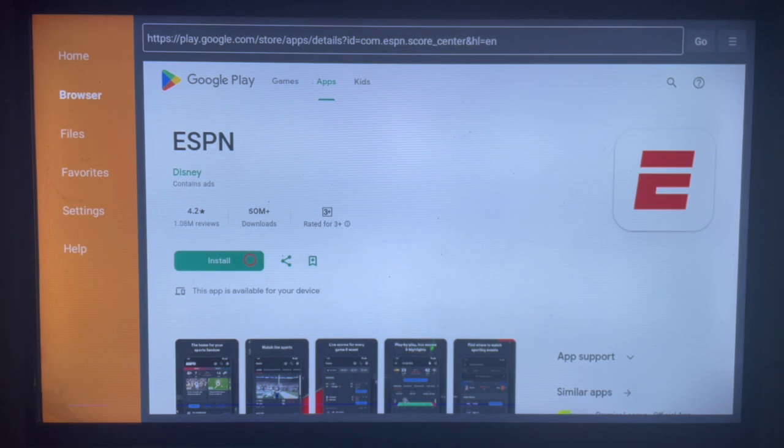And remember, this is just one of the many ways you can use. You can also search ESPN APK and it's going to help you install the application also from Downloader to your Android TV.